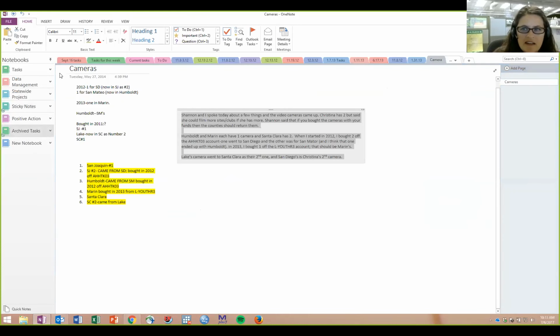And then the archive tasks. These are really old and it goes on forever. I think it goes back almost 5 years since I've been here. So I have everything here. So that's one thing I like. I'm not scrambling for paper.